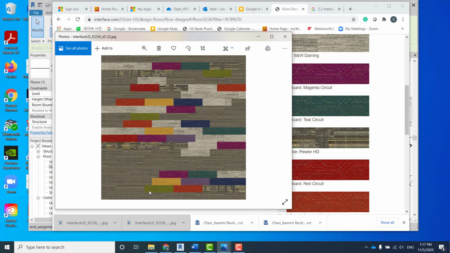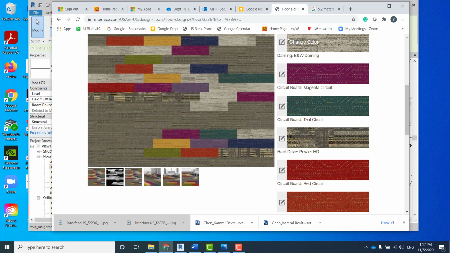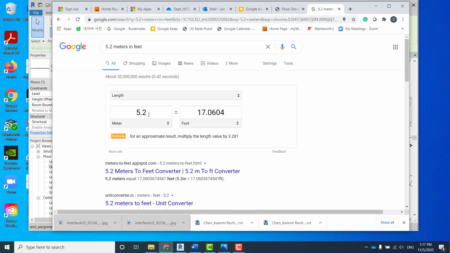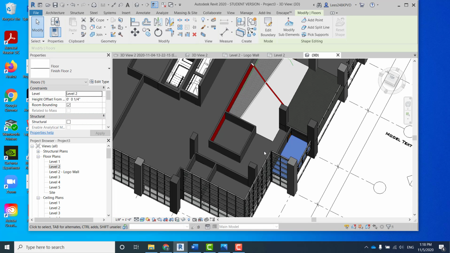I think it is 5 meter this way, and about 5 meter that way, so it may be square. So 5 meter by 5 meter. You can Google that. I thought it was 5.2, but if it is 5, then it is 16.4 feet. So you can use that number. I will just round it to 16.5 feet square. So calculate that so you know the dimension of it.